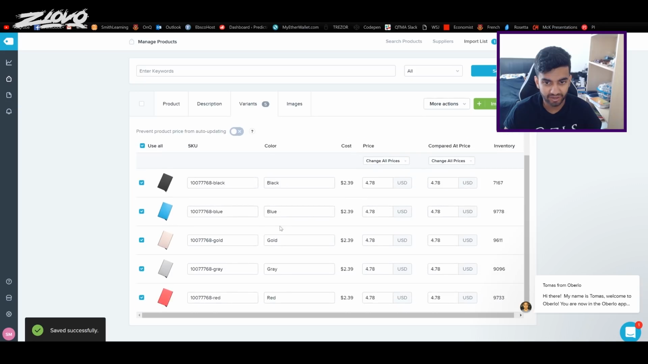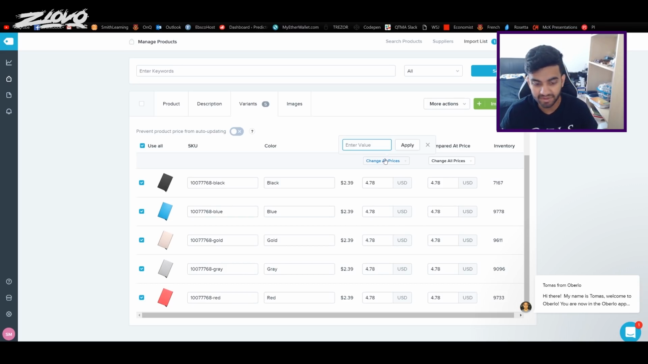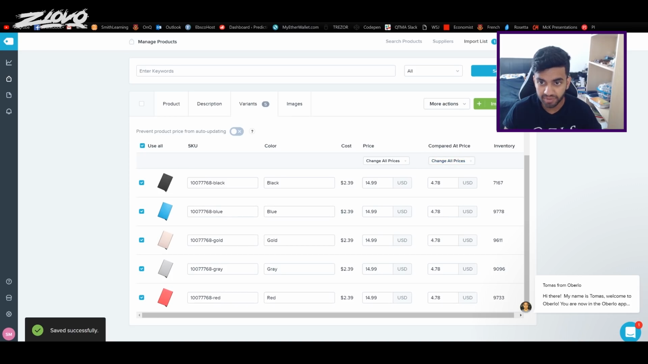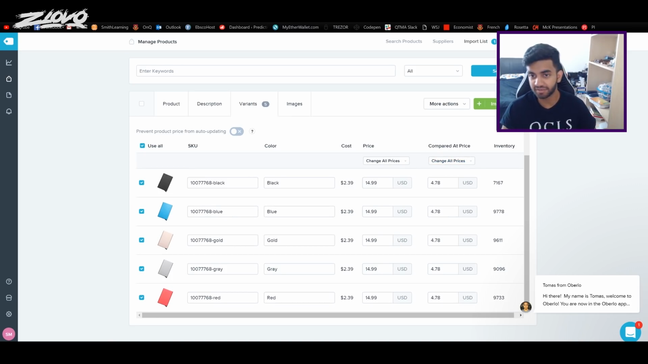And right now it already knows that we have 5 different color variants. And right now it's giving us a price that we want to set it to. So I'm going to set a new value and make all of them maybe $14.99 and click on apply. And then compare at price basically means, you know, this is the before price, or this is the price at other stores, and this is how much we're selling it for. So maybe I can put a compare at price of $29.99, and I can click on apply.